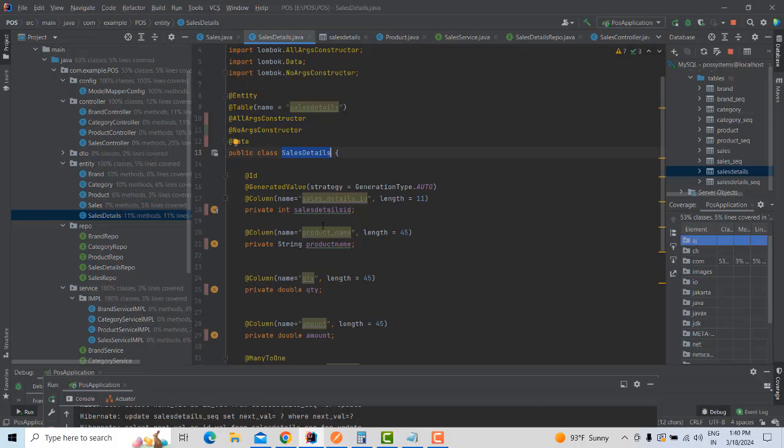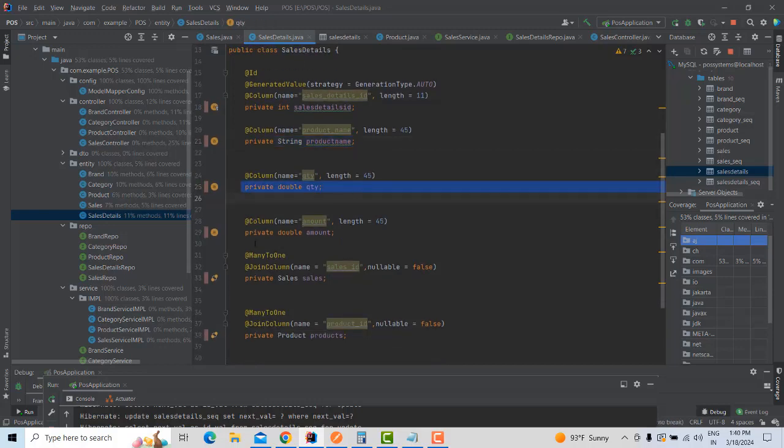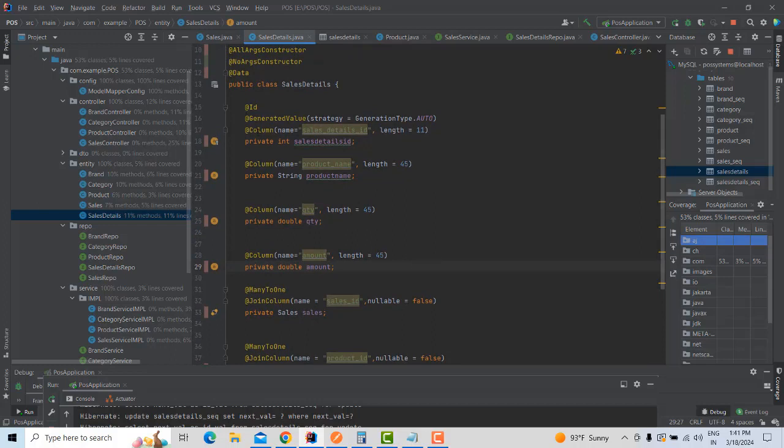So the class name is SalesDetails, and it consists of sales ID, product name, quantity, amount, right? After that, we have two join tables, right? So you can see the join table. Okay, so this one we will talk about later, these two things. If we talk about this now, you will be confused, right? First you have to understand what the columns are: sales ID, product name, quantity, and amount. These are the specific columns I have created: sales ID, product name, quantity and amount.